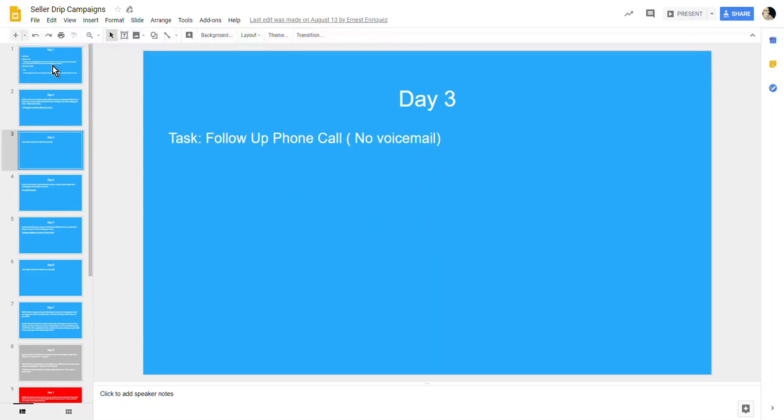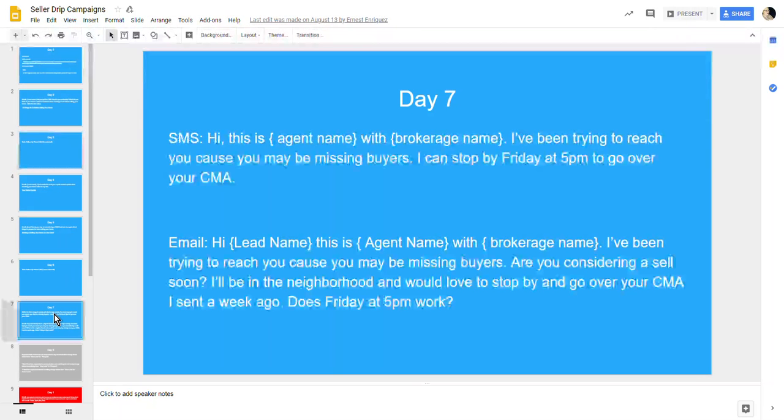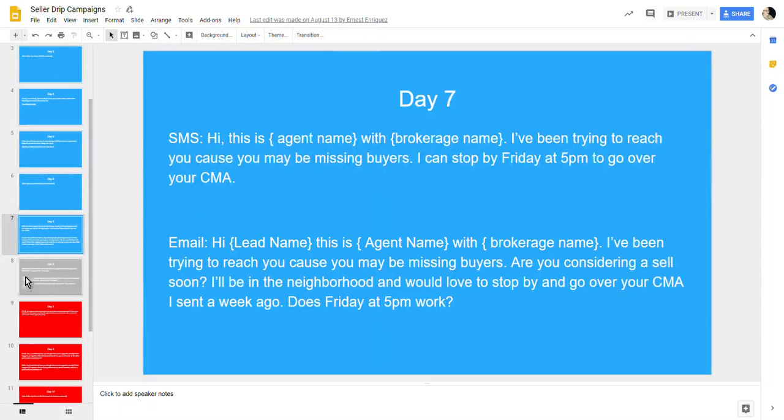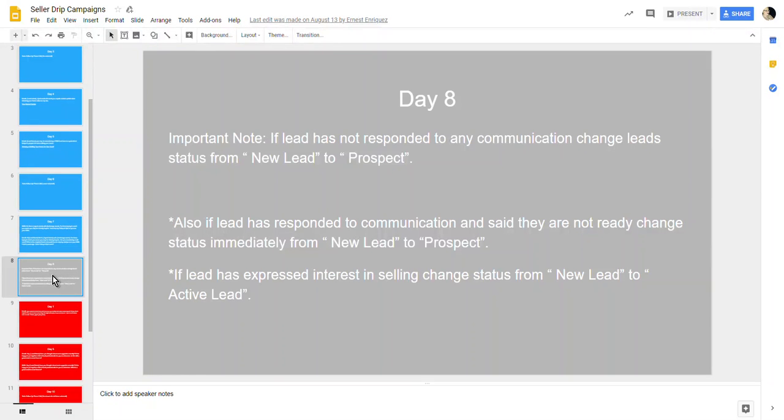Now, as I mentioned a moment ago, we saw different colors here. So we've got blue down from day 1 through day 7. And you can see day 7 is also a text and an email. Now, when we get into day 8, where it turns gray, this is where things can go a couple of different directions depending on the status of the lead at the time.